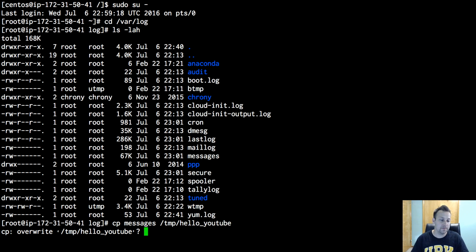So if I hit enter, it's going to ask me to overwrite, and I initially did this in a cut prior to this, so I will hit yes to overwrite. And the copy command will prompt you to overwrite, so hit Y for that.